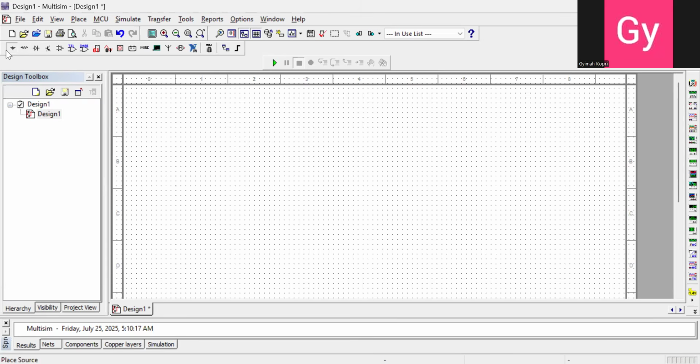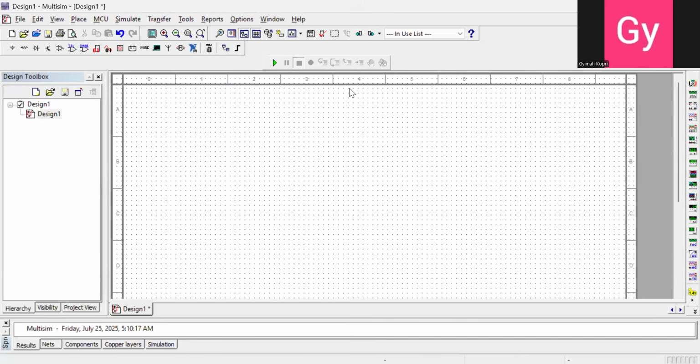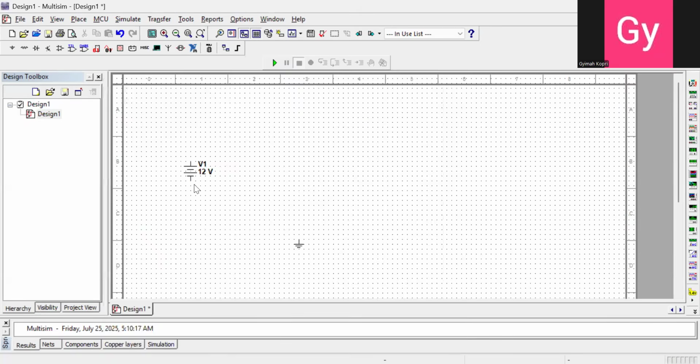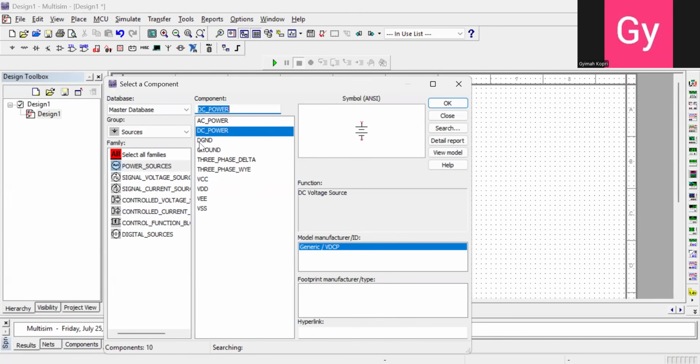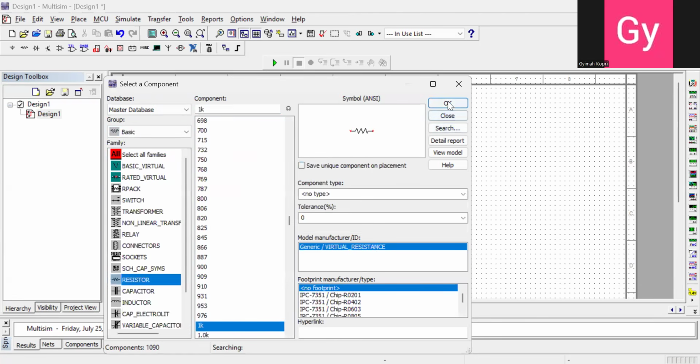So we go to our sources. For every circuit that you build in this particular software, you need a ground. That is the nature of the software. It's not all electronic software that behaves that way, but for Multisim, you should always use a ground. So I take my DC source, that is just a battery to be specific. Then I go for a resistor, which is under basics. So the resistor has been placed.